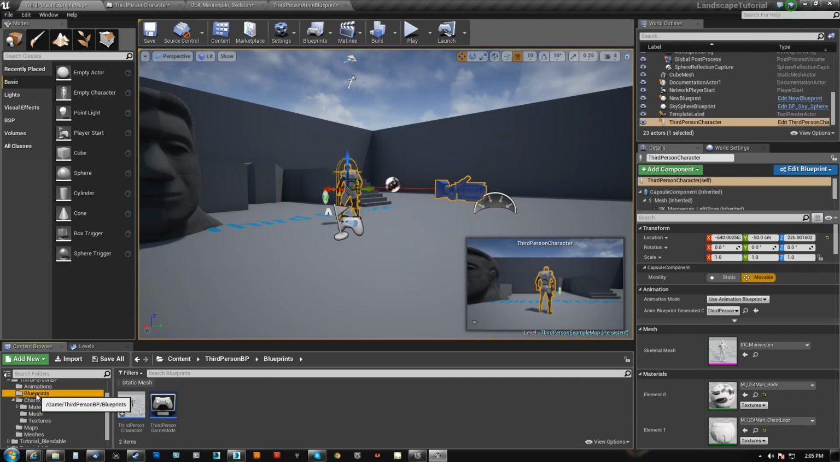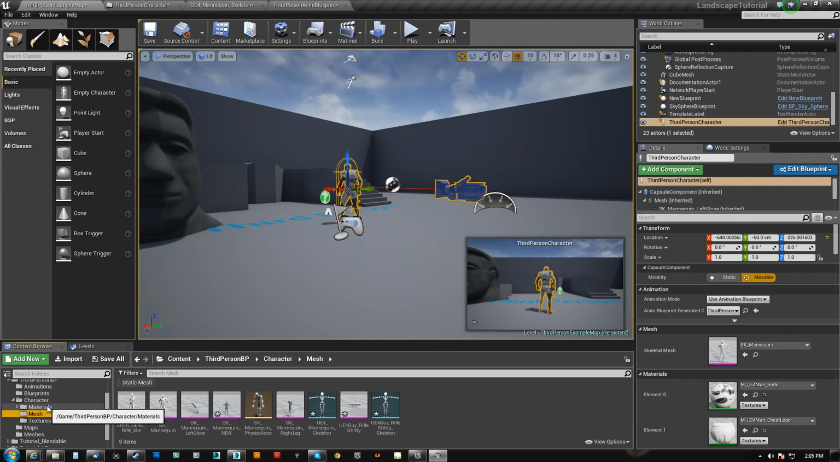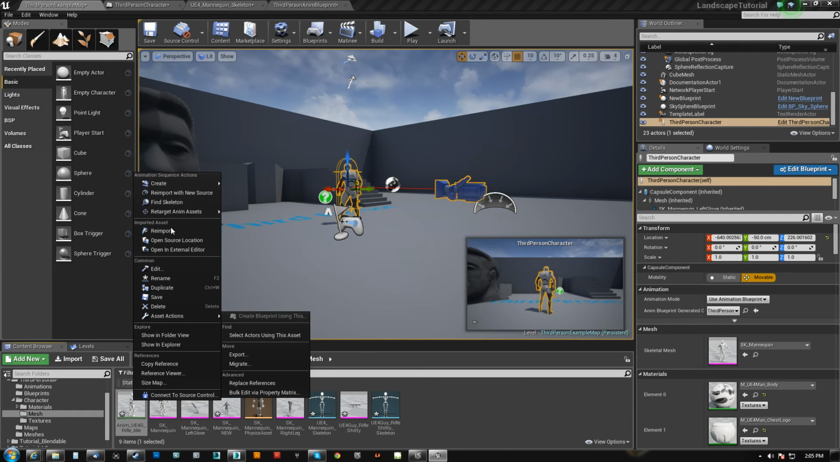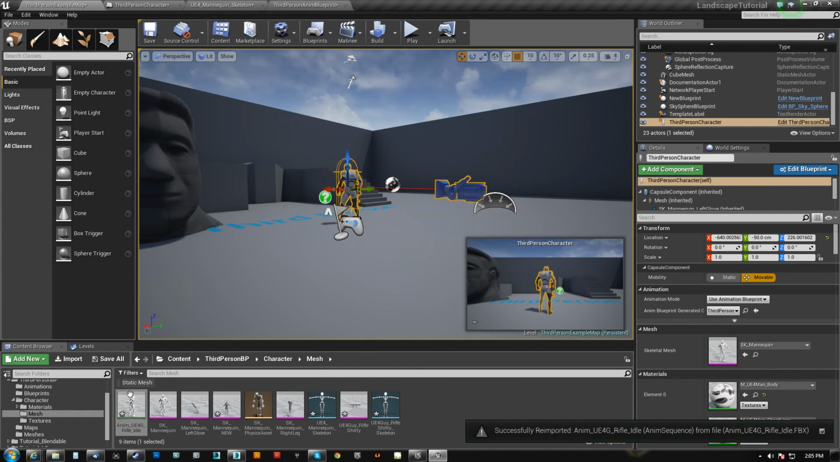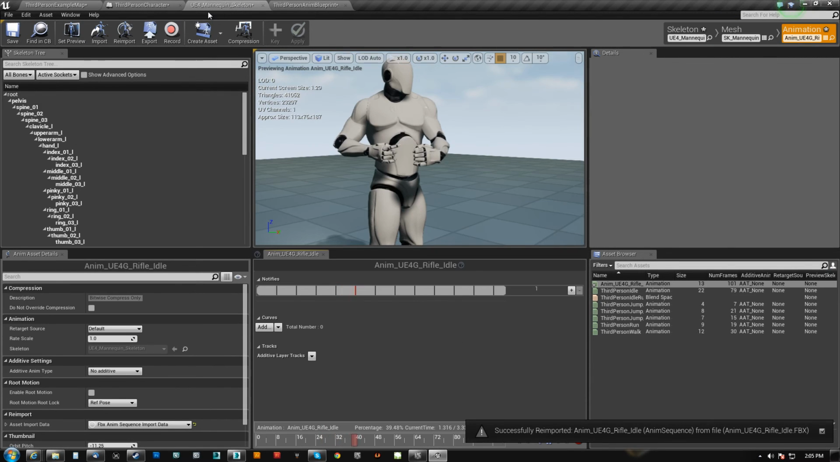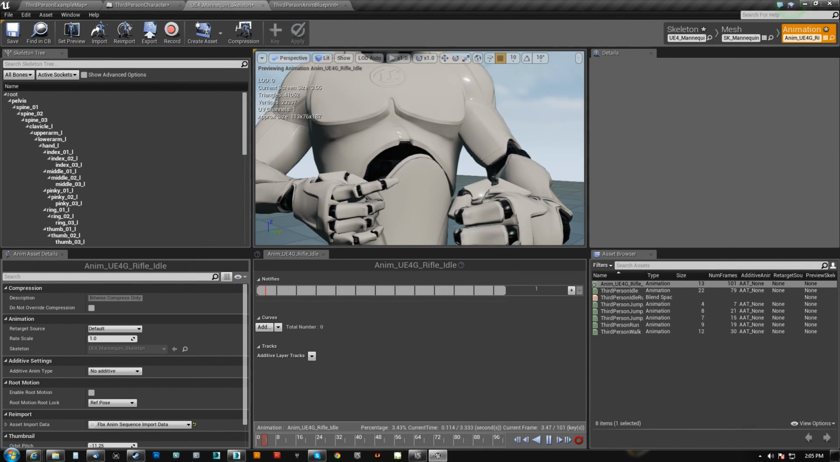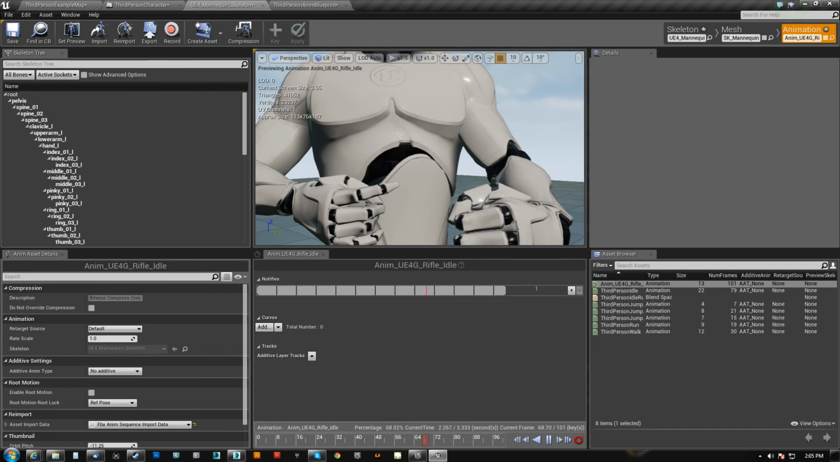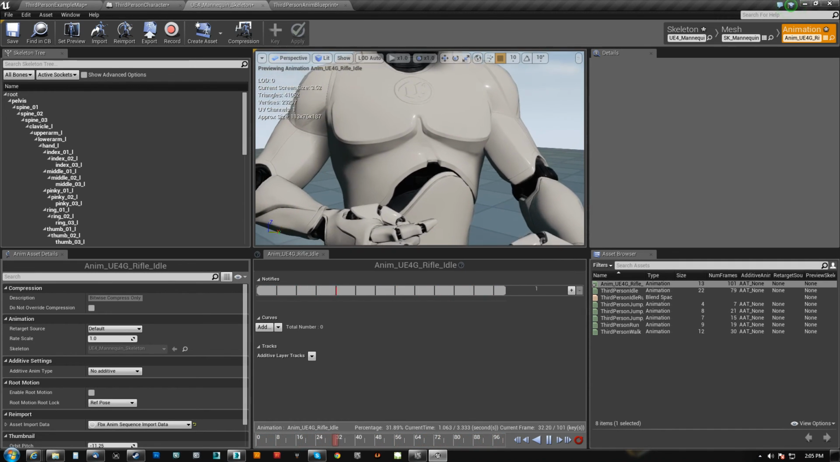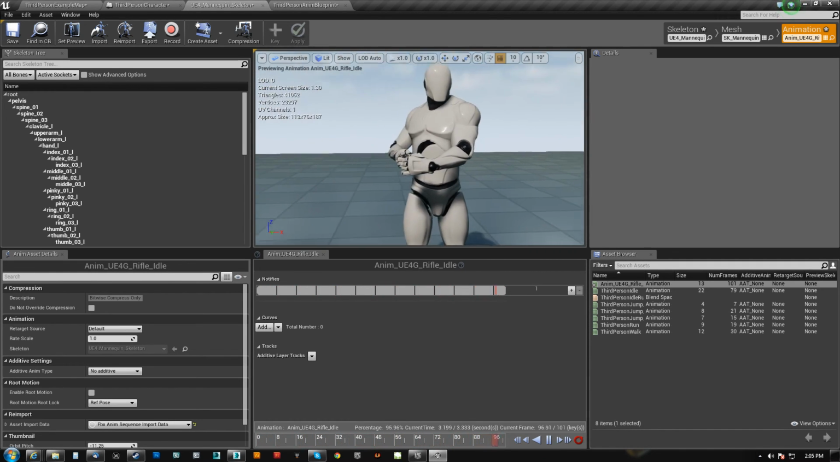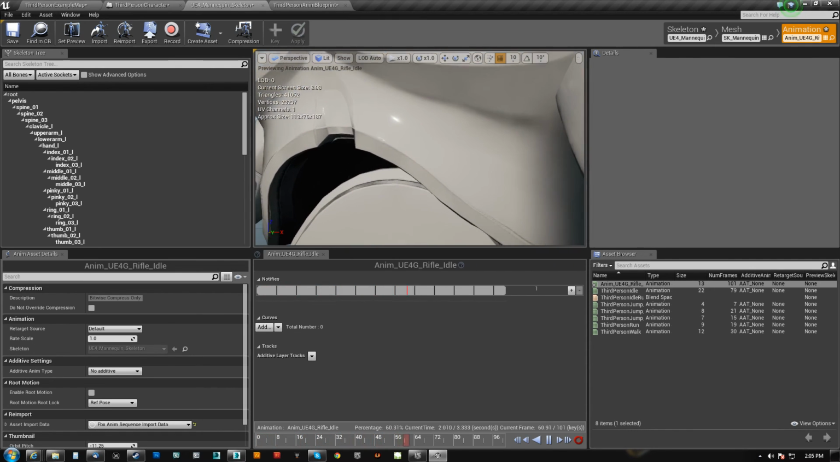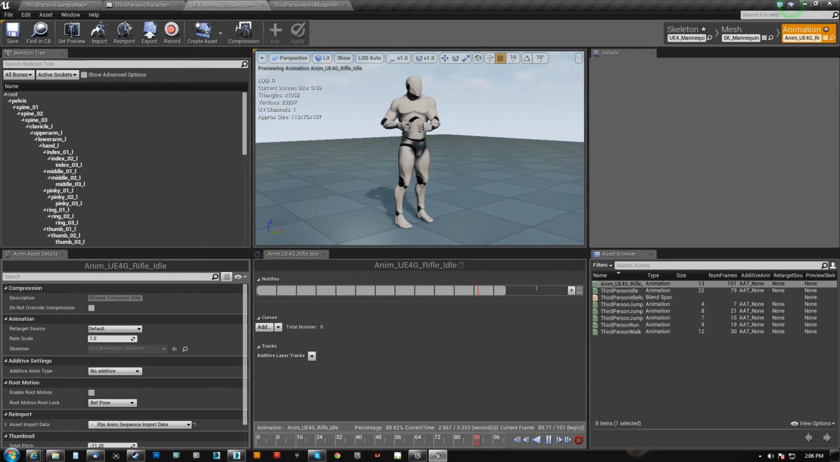I don't even know where it went. I think it's here. Alright, and there it goes. Okay, it's now moving. You can see the way that they've skinned it and everything, things aren't perfect, but again, not a big deal.